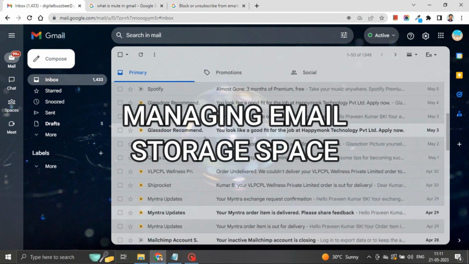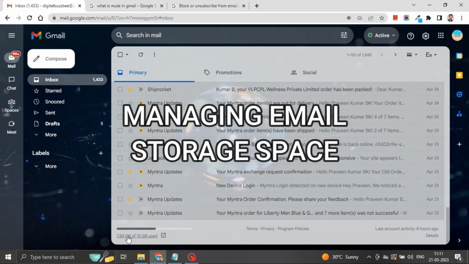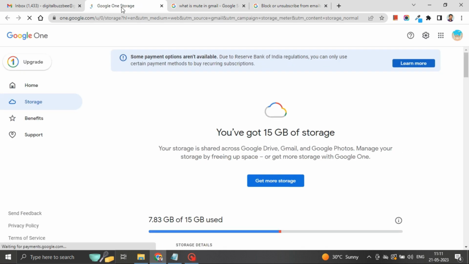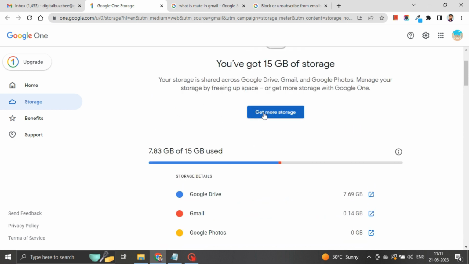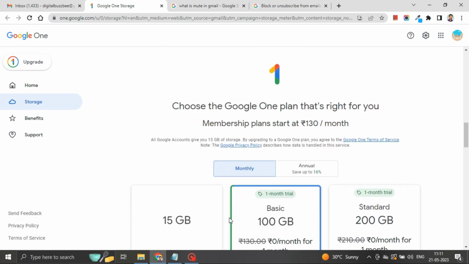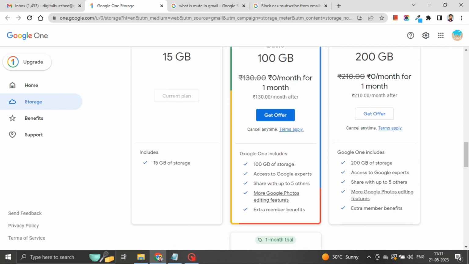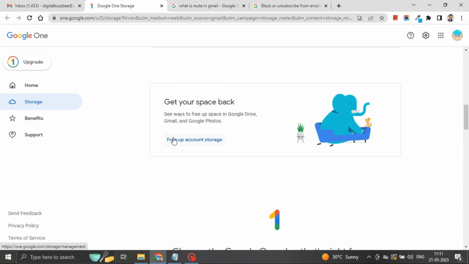Scroll down. If you would like to have more space, click on that and you will land on Google One, where you have different options to manage your storage. Either you can purchase or you can manage. Here you will be able to purchase more space as well, or else you can minimize your email storage space. For any Gmail account, Google initially provides 15 GB of space. Once you are out of that 15 GB, you will not be able to add more to it because you will have to purchase it.